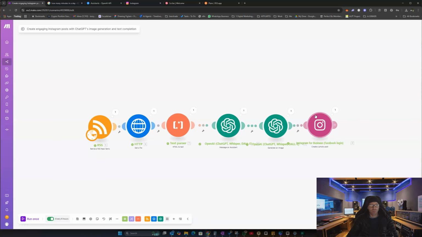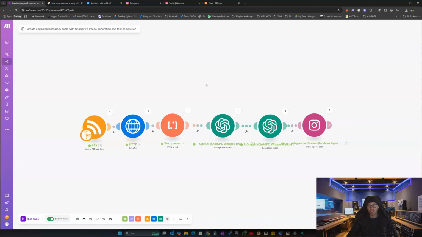So what I'm going to do is post to LinkedIn. I'm going to fan this out to LinkedIn and to Facebook, all with the same post, but with unique images that fit the dimensions of those platforms.